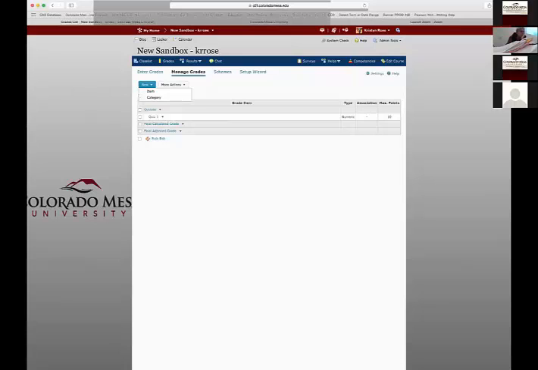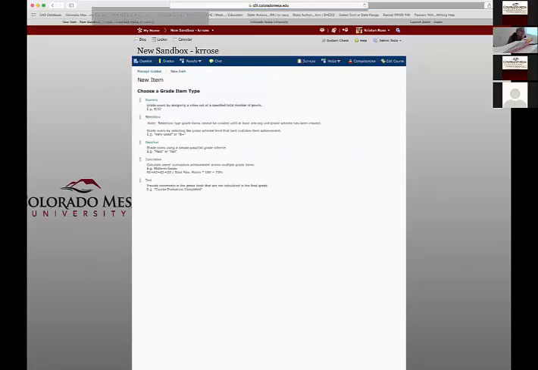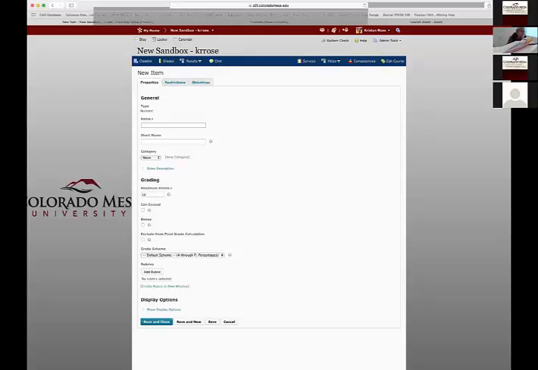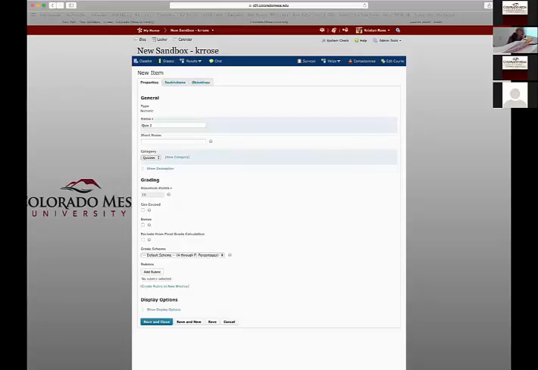So let me repeat that process one more time and create another grade item. I'm going to choose numeric. I'm going to call it quiz 2. I'm going to select my category. And my maximum points are already set. I don't want to select any of these things, so I can just go to Save and Close.